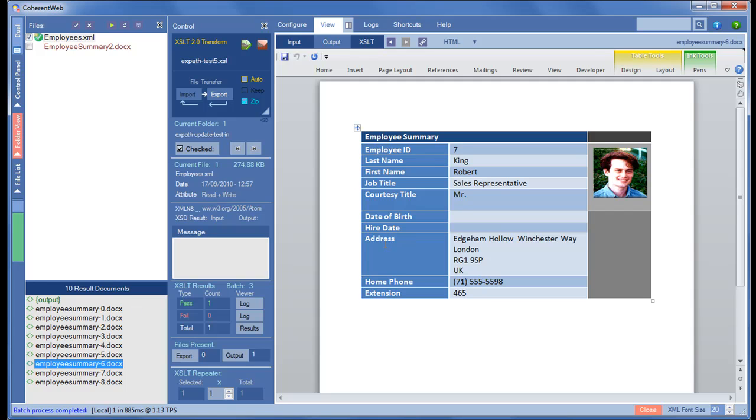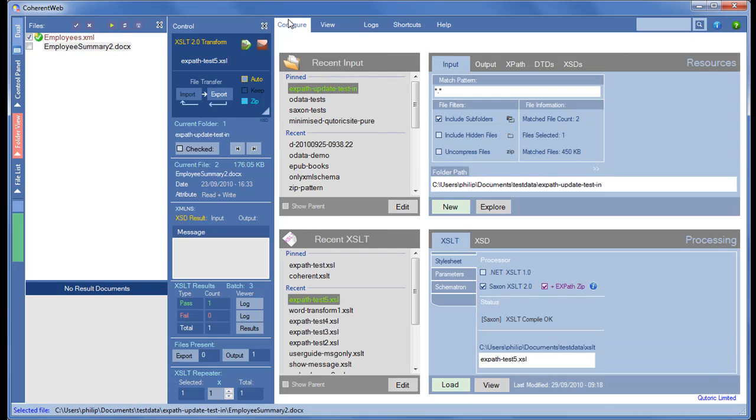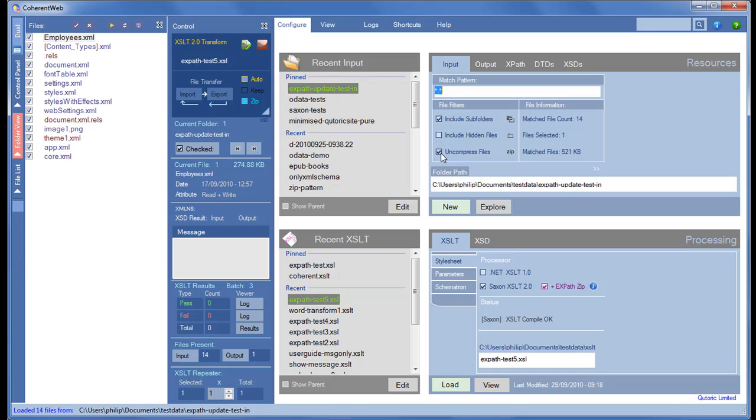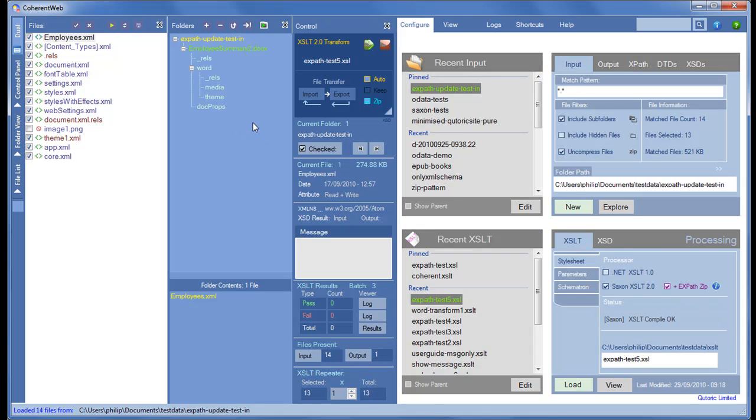So how did we actually achieve that using XSLT? Well, first of all, we need to understand a bit about the structure of the Word document. So if we go back to this, and in fact, in the configure pane, if I uncompress that content and then bring up the folder view, what it shows is that a Word document is in fact a zip file with a number of directories within it. And the two directories we're interested in are a directory called Word and a directory called Media.